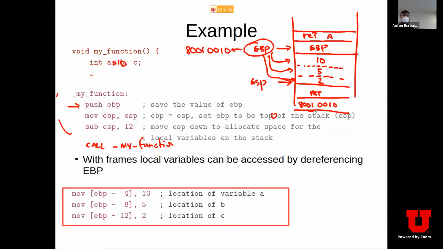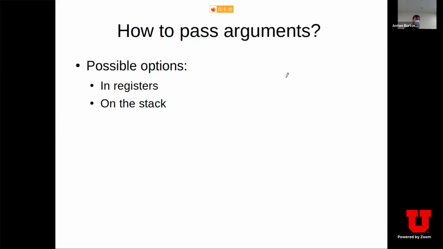There will be same versions of A, B, and C, 10, 5, and 2, right? And maybe the function will be changing them, right? But essentially, we have 2 instances, right? For each invocation, there will be its own private instance of this variable, right? Now the question is like, how do we pass arguments? Remember, this is the question which you asked before. When we invoke something like this, foo 4, where is this 4? And you have options, as I was saying.